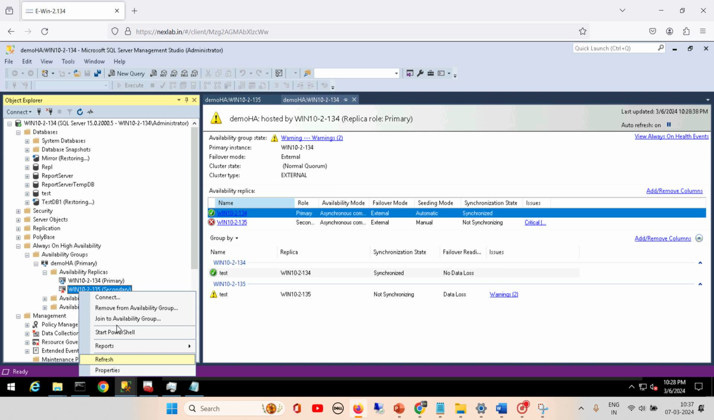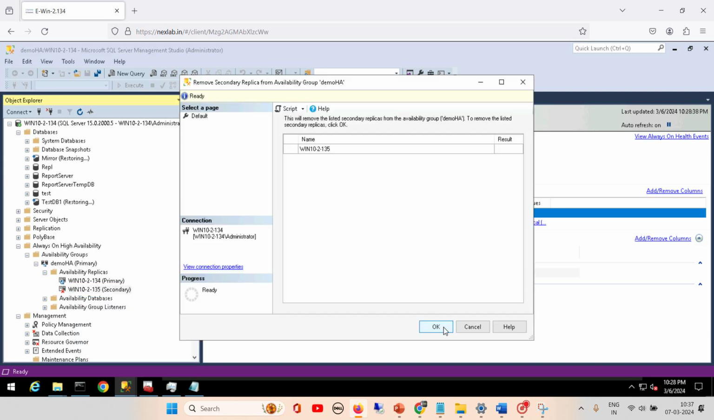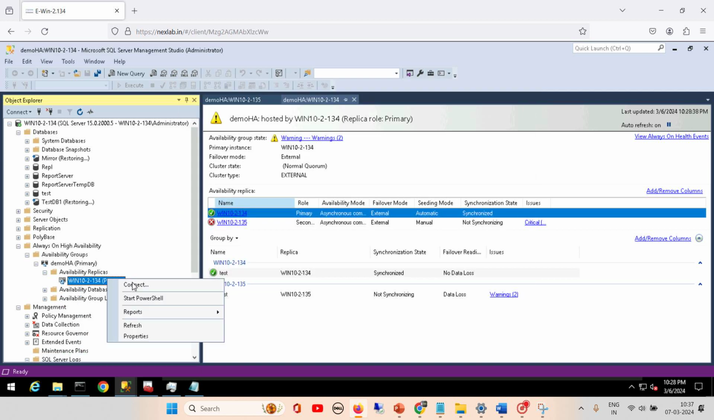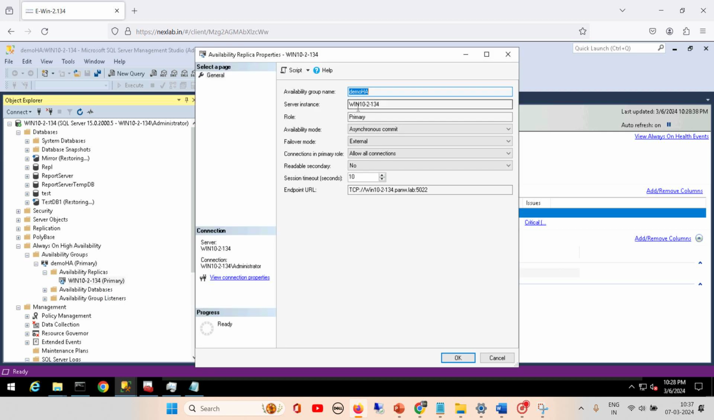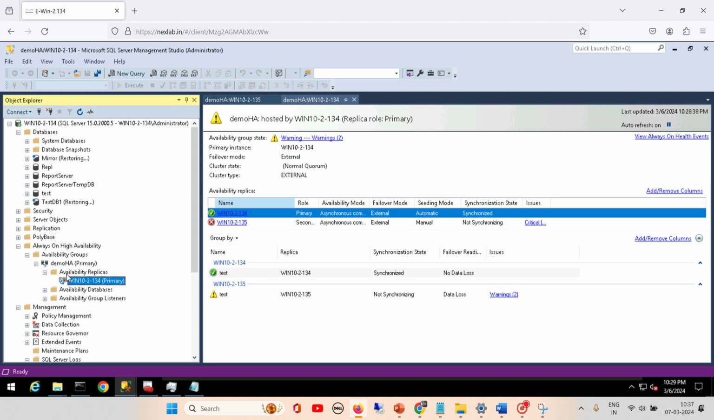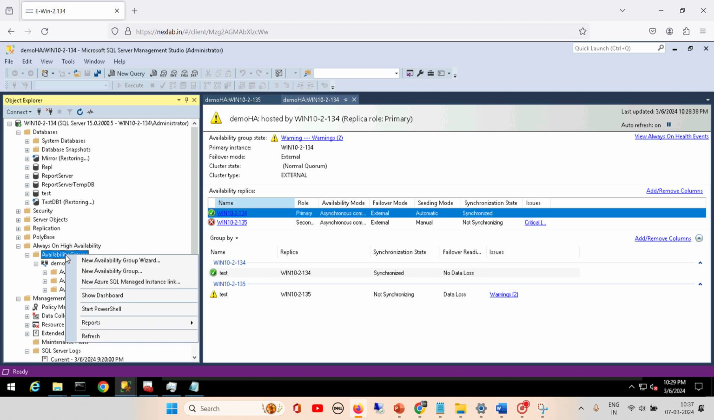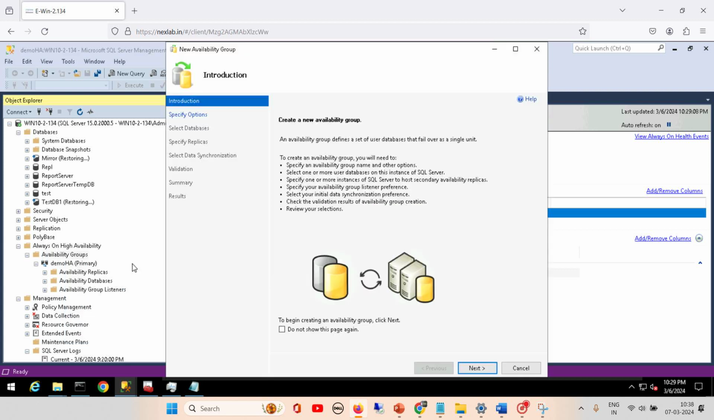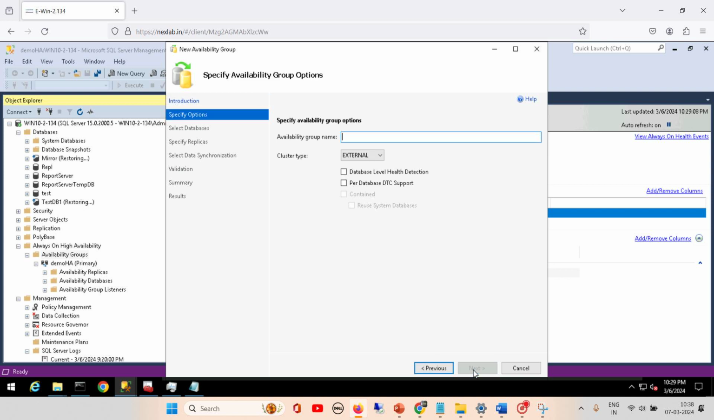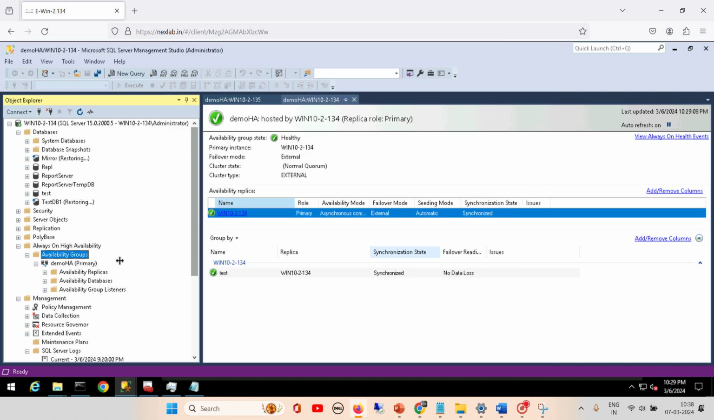We're not able to drop this one, remove from availability group. There's no option for removing. Basically it is primary and it is already added, so it is not an issue, but I'm just trying to create first.